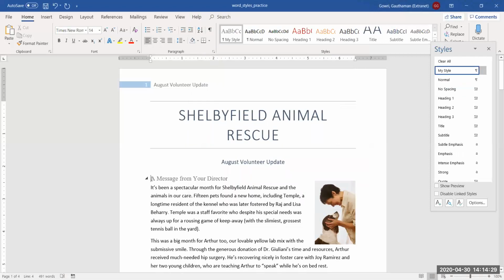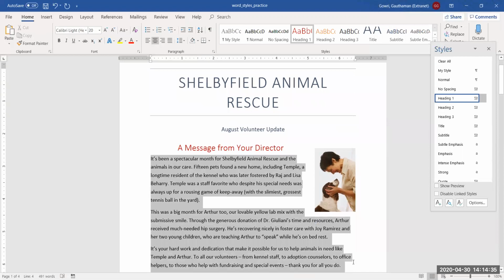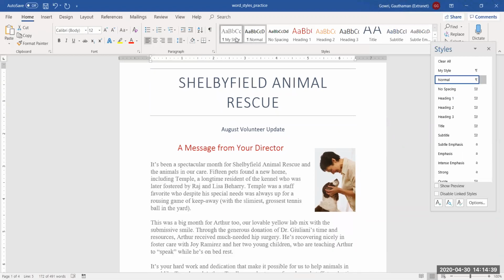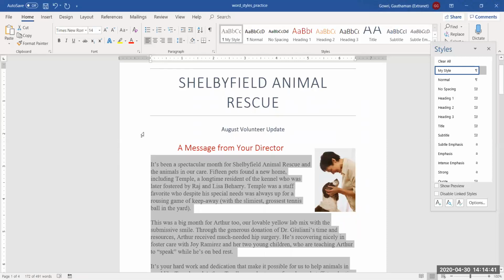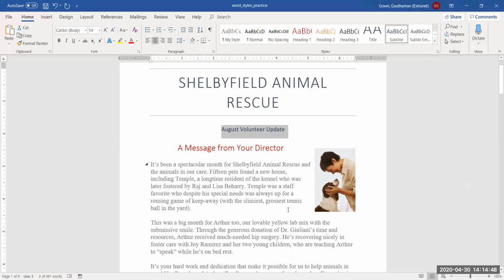So now this, I want to keep it heading 1, but the rest of the text, see, I can select it like this and I can choose from my style that I gave. I can click on it. So immediately even that gets updated here. Okay, so you can create your own style as well.